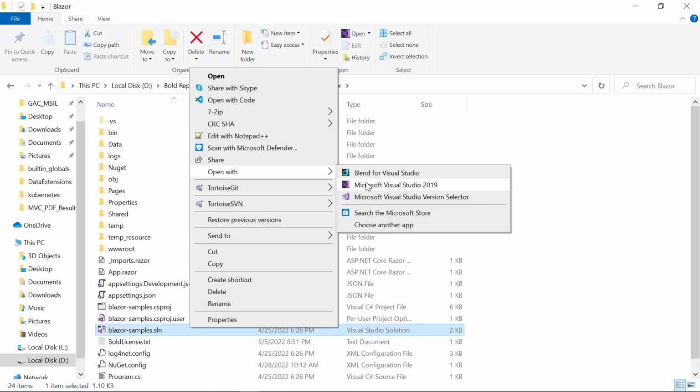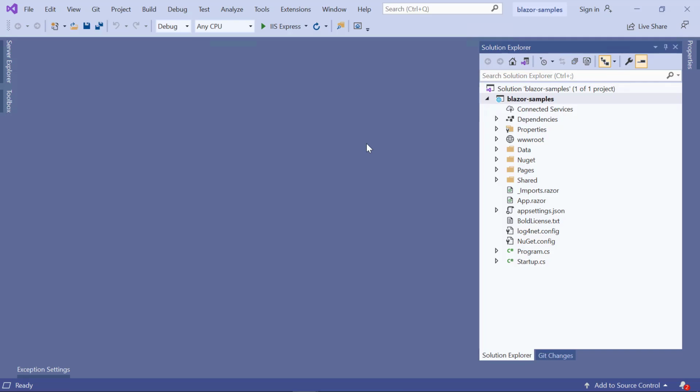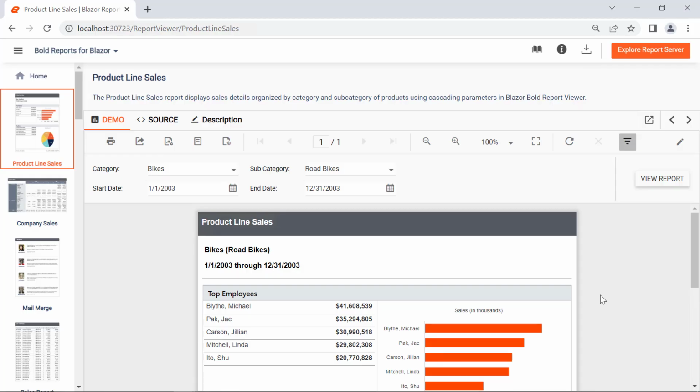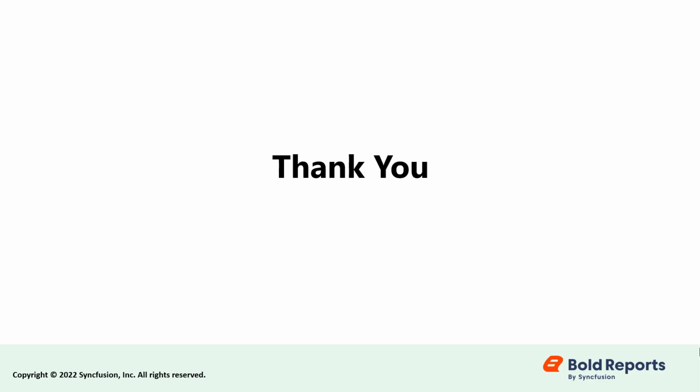I open the solution file in Visual Studio 2019 and run the application. You will see the Blazor sample browser launched in the browser. In this video, I have demonstrated many new features included in Bold Reports version 4.1.78.